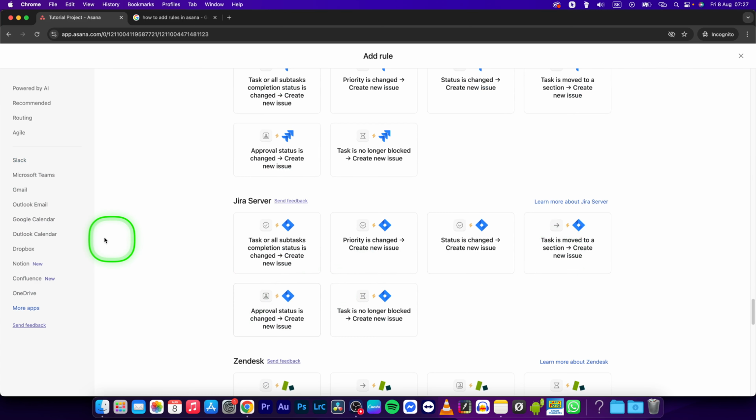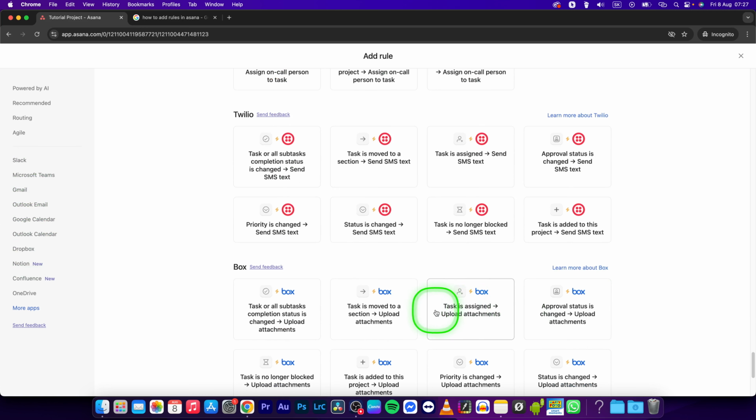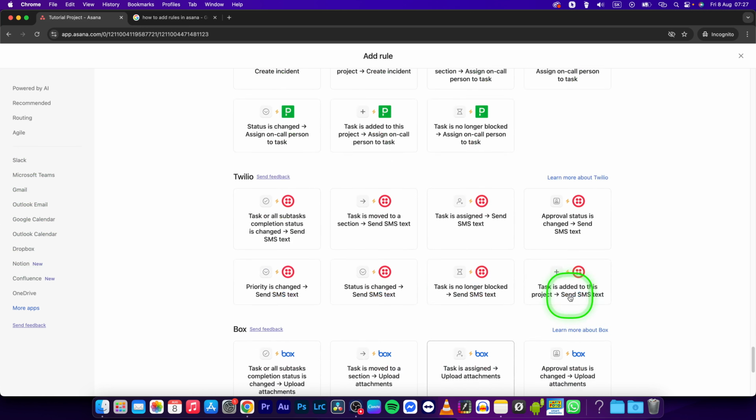So you see you also have this menu at the left, so you can navigate easily through the rules. So just choose a rule that you want. So let's say I will choose a rule from up here where it's Gmail, right here. So if priority is changed, send an email.